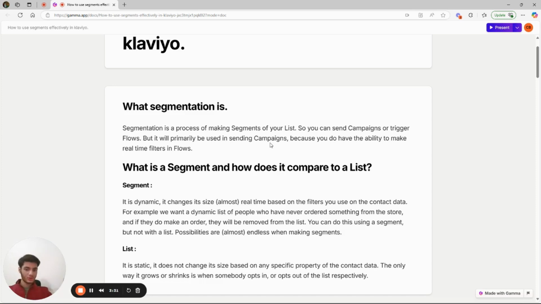For example, using a segment, you can build a dynamic list of people who have never ordered something from the store, and if they do order something, they would be removed. It is a real-time segment, a real-time dynamic list. See what I mean? You can use this segment to trigger a flow, or you can send campaigns to this segment. You can do whatever you want.